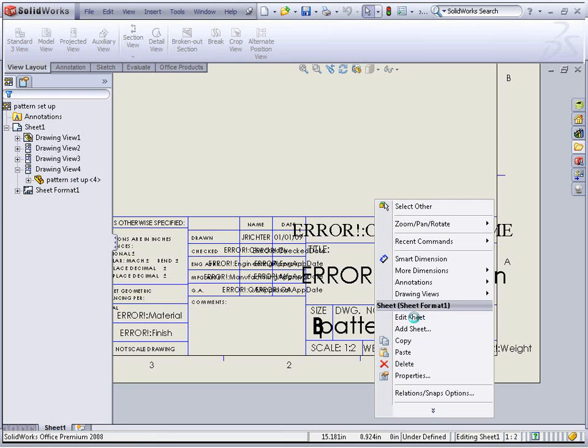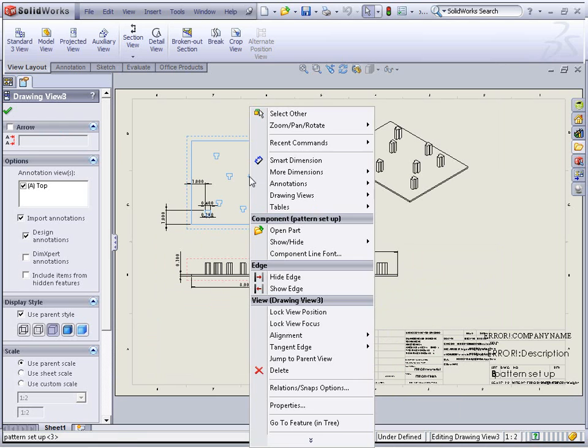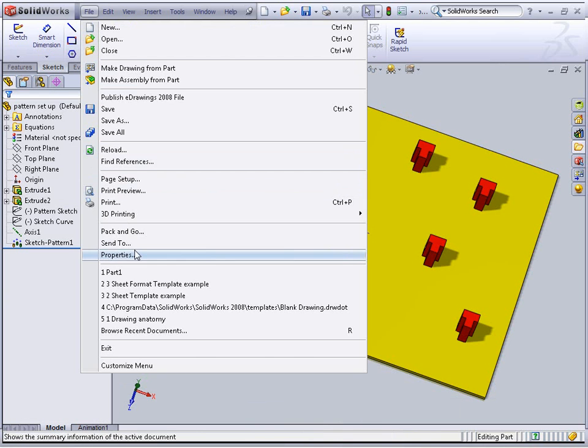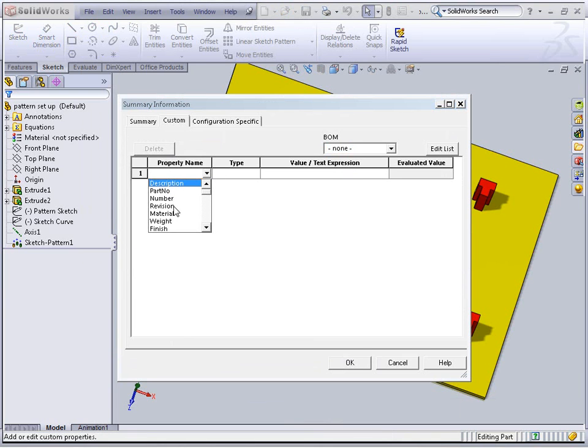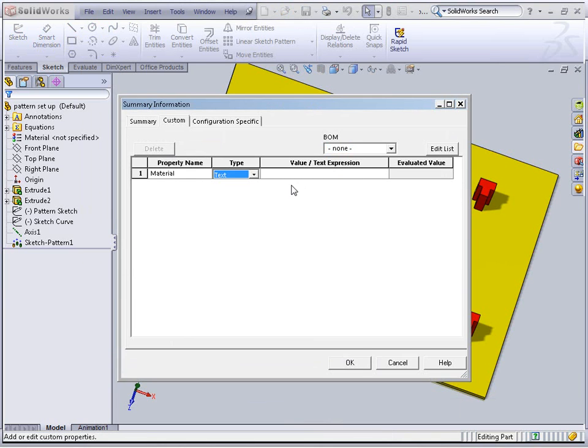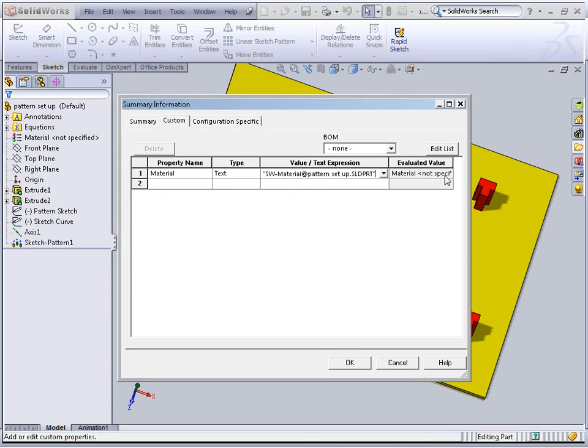So as I edit the sheet on this, I'm going to instead go into my part and go into my file properties here and add something, maybe like my material. Now with material, you can see that I have material in the tree here. I could actually link it directly to that material, and here it's going to pull in material not specified because I haven't specified a material yet.